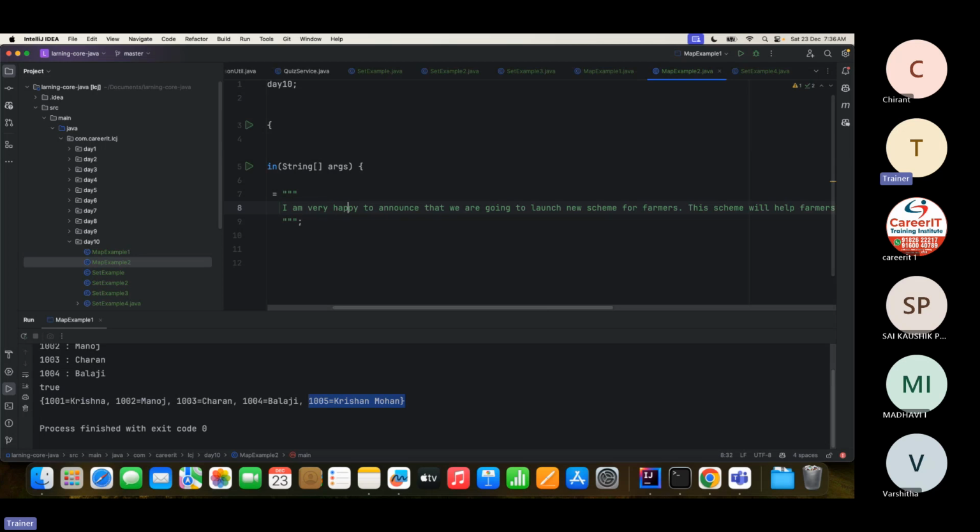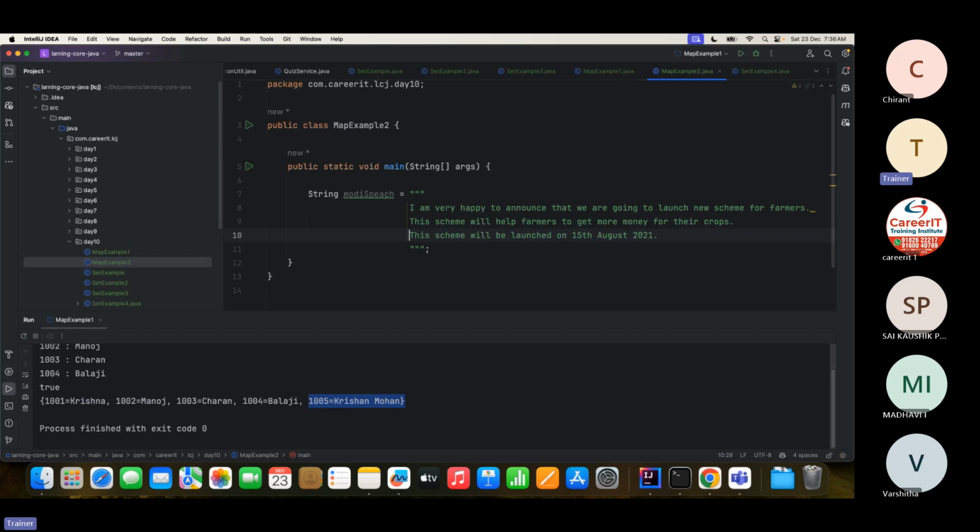So this is what it says: I'm very happy to announce that we are going to launch a new scheme for farmers. Then here we are saying that this scheme will help farmers to get more money for their crops. Then you would be saying that this scheme will be launching on August 25th. Cool. Now this is what we have taken, and this is a Modi speech.